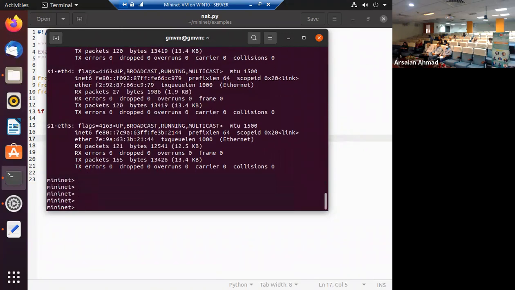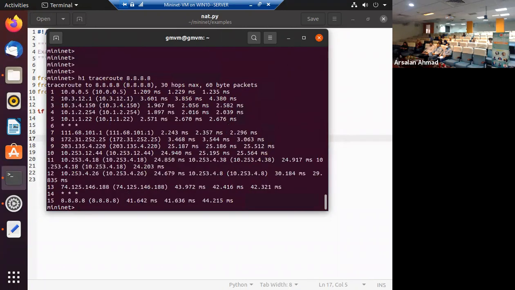So let's check again the same command, the traceroute, and it will show that the first hop is the controller, 10.0.0.5. So every packet is going through the controller. In fact, it is going to the internet through the controller. So the controller is acting as a NAT box in this topology, using the NAT feature enabled.